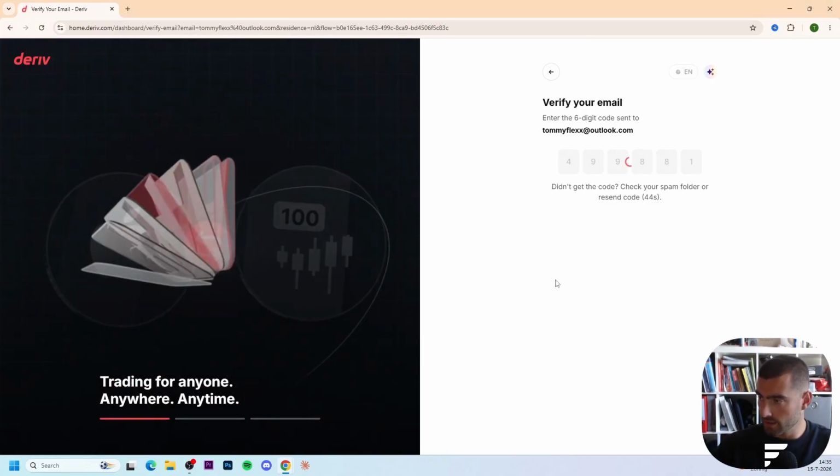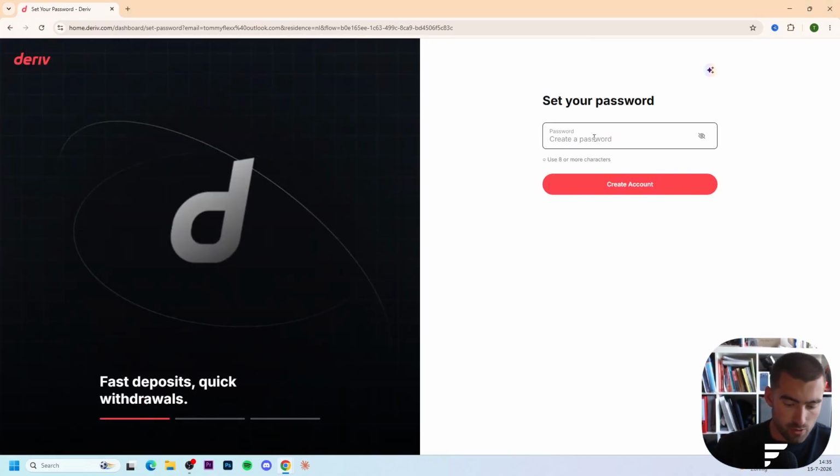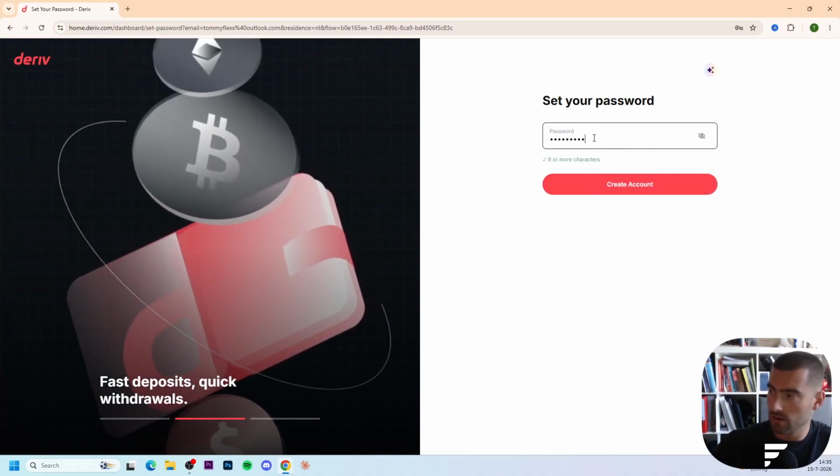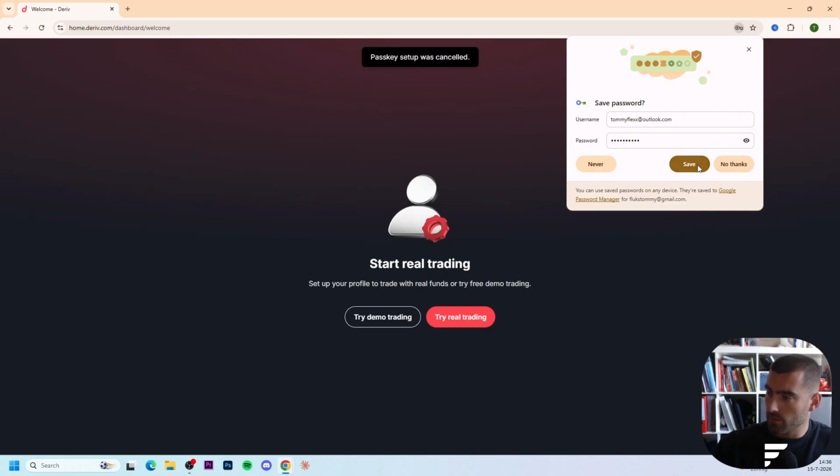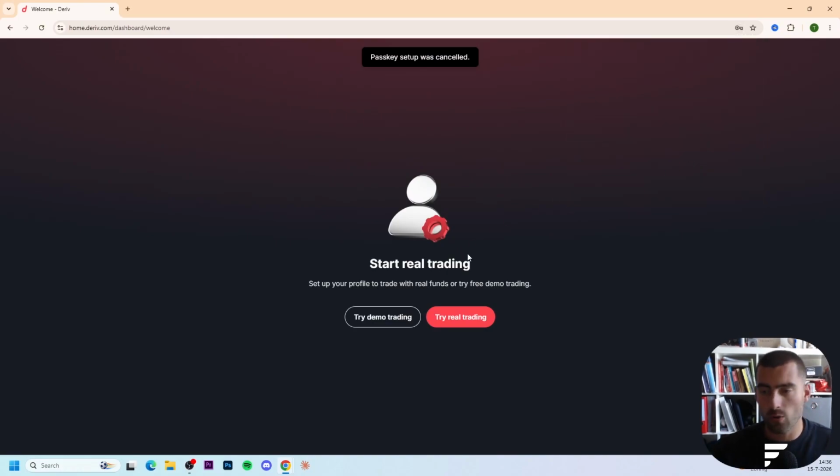There we go. Now we need to create a password. So we will do this. And then we do create account. Then we do cancel. Then we do save. And then right now we can start trading, and we can decide if you want to try demo trading or real trading. So make that decision by yourself.